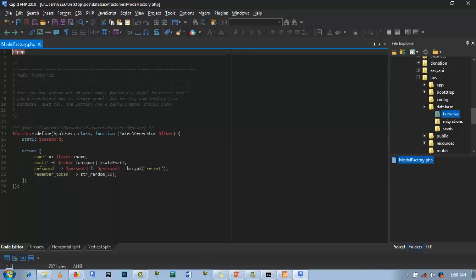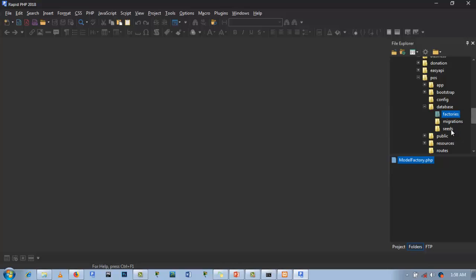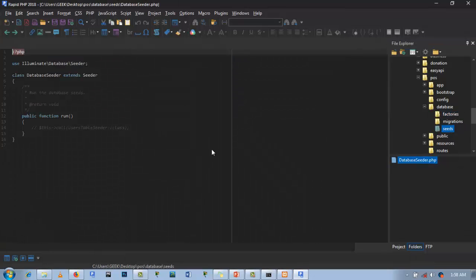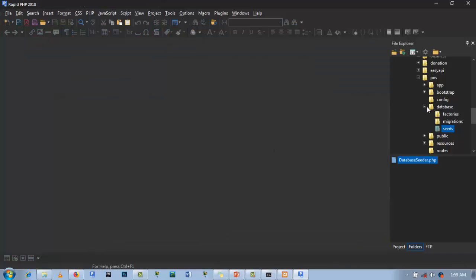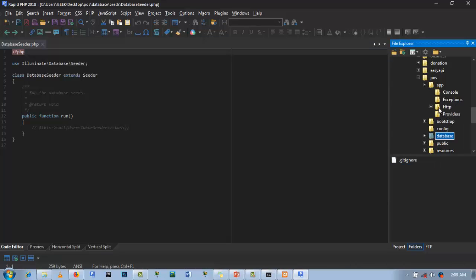You can create a factory where you can insert records manually. That's the database. You can manually insert records, or, let's say programmatically, you can insert records from here. Now let's go to something called the controller.